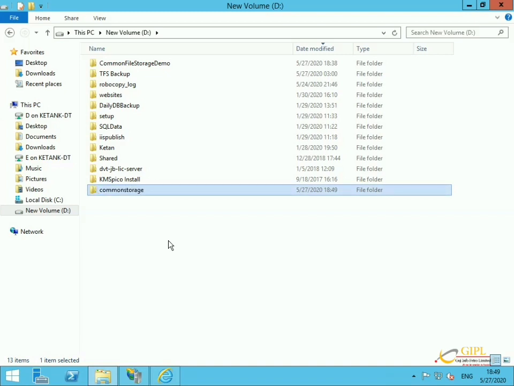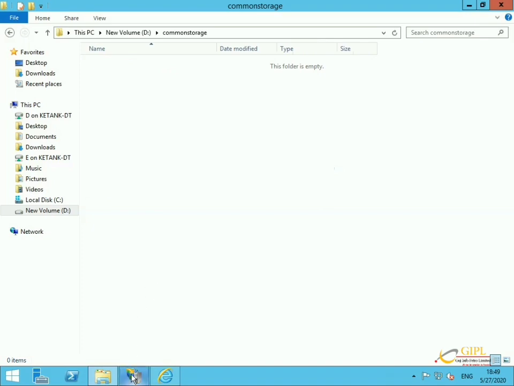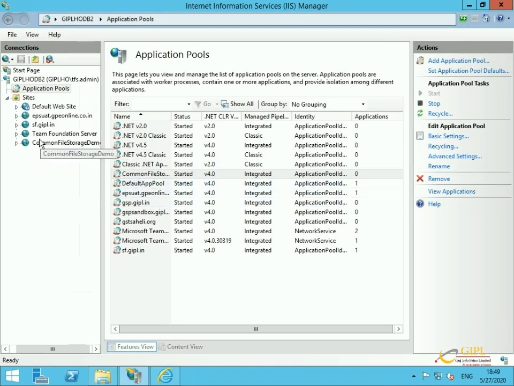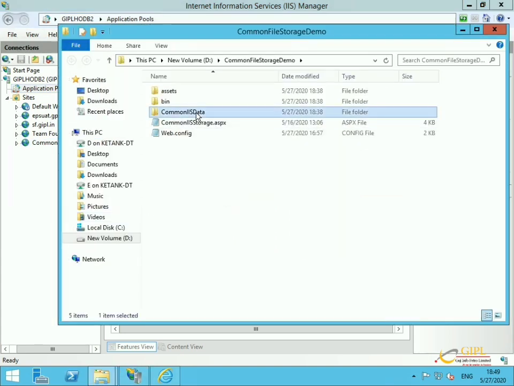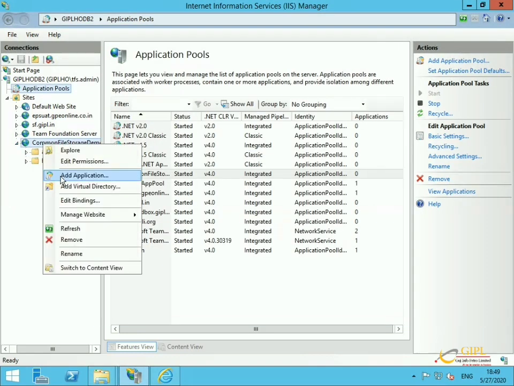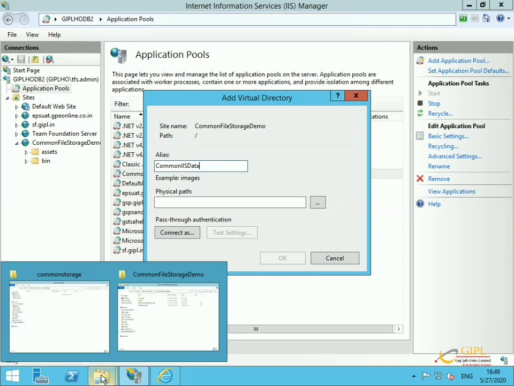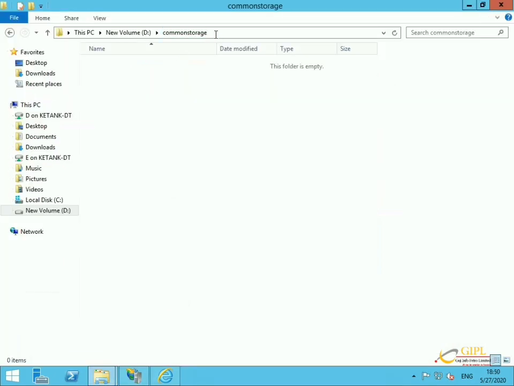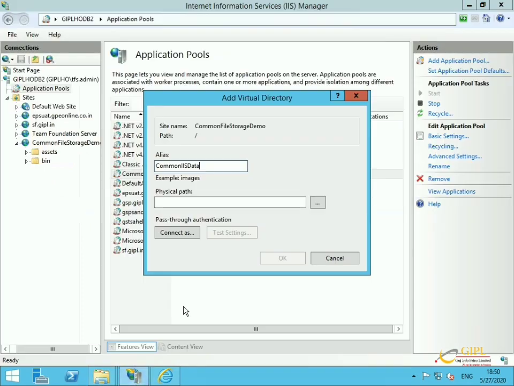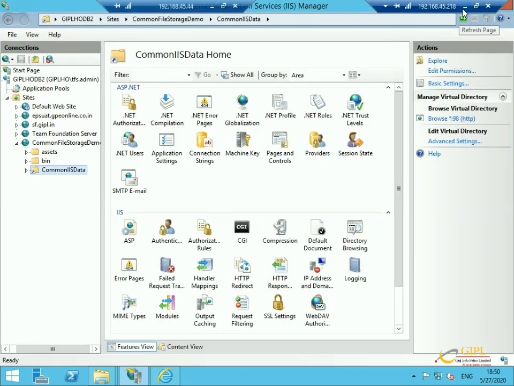I am making a folder common storage in the D drive. Now what I need to do is remove this common IIS data folder from here and add it as a virtual directory, that is the common IIS data, because I don't need to change the code, and I am giving the path of D common storage. That's it. Let's see if it works.